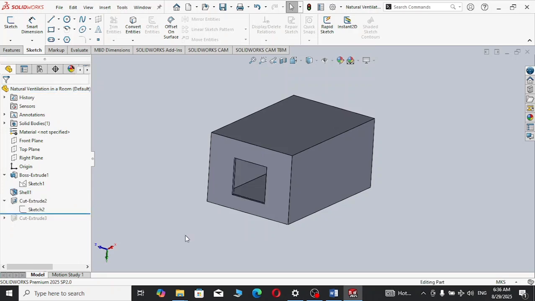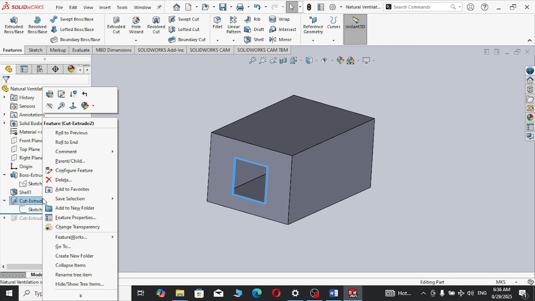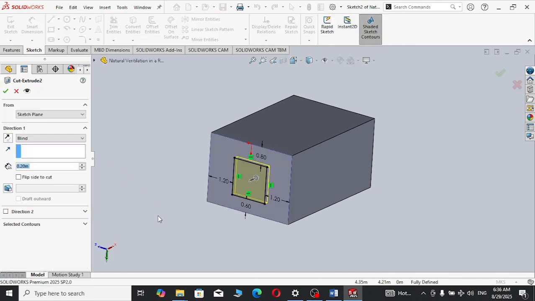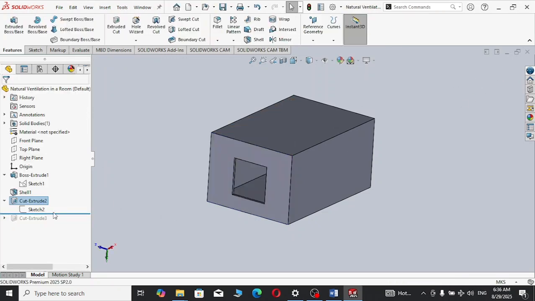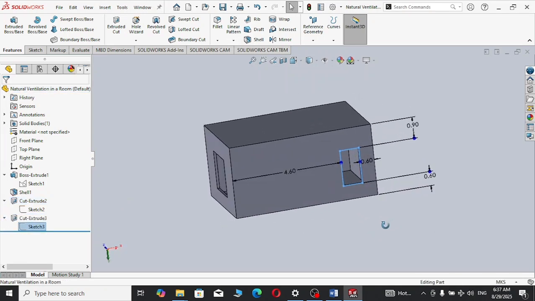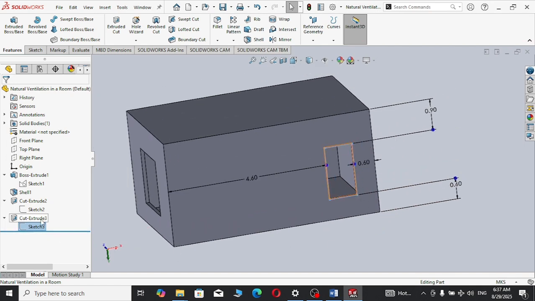To create the inlet and outlet opening, we follow these steps. First, we sketch the desired opening on each wall. And after it, using the cut extrude command, we create the holes for airflow. And further sketch and cut extrude.